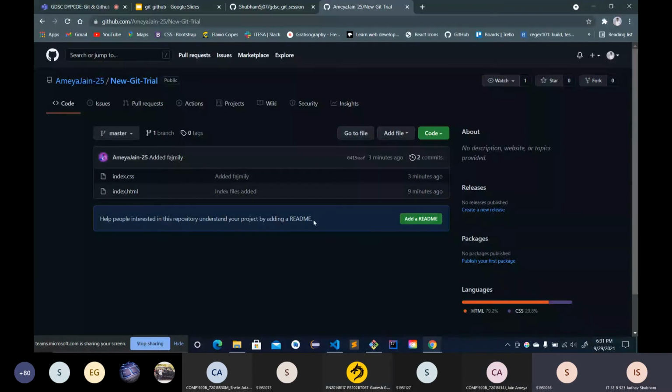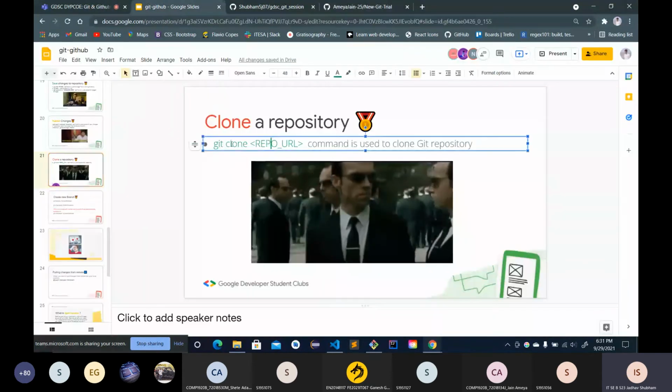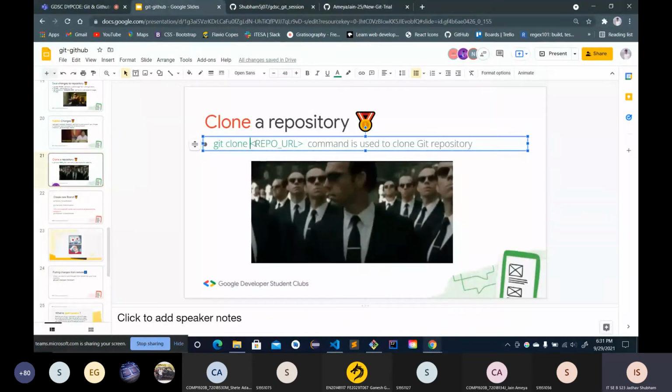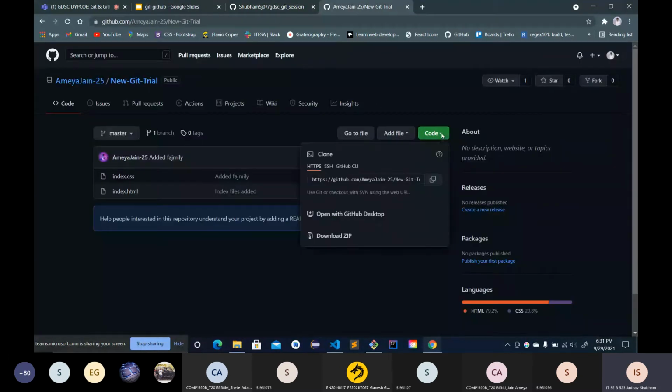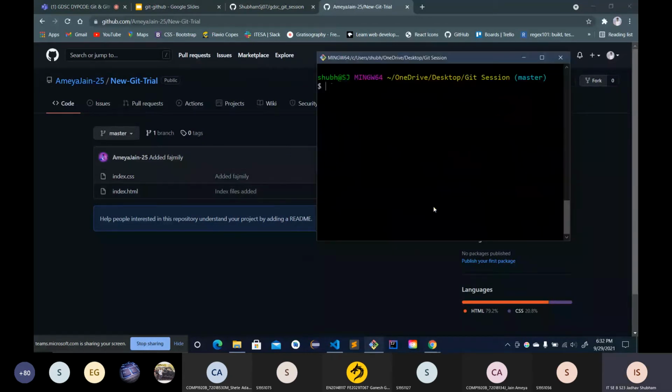Yeah. So Ameya has created this repository. So how do we clone the repository? The command is git clone and the repository URL. You can collect this by copying this URL, and wherever you want to create that repository, you can do git clone and paste that URL simply.